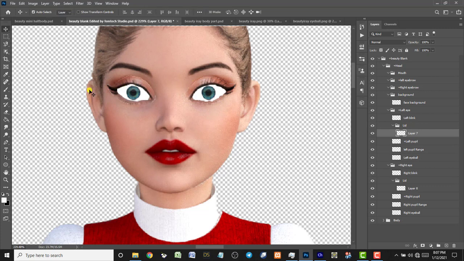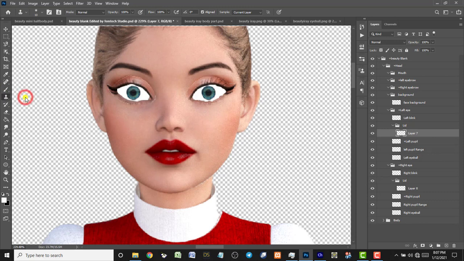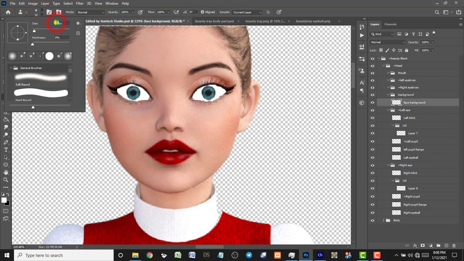I prefer using the clone stamp, so right click and select clone stamp. Now I set my brush to 10. Select on the face background, move to the area I want to clone, then hold down the Alt key. Let me reduce my brush size to 8.